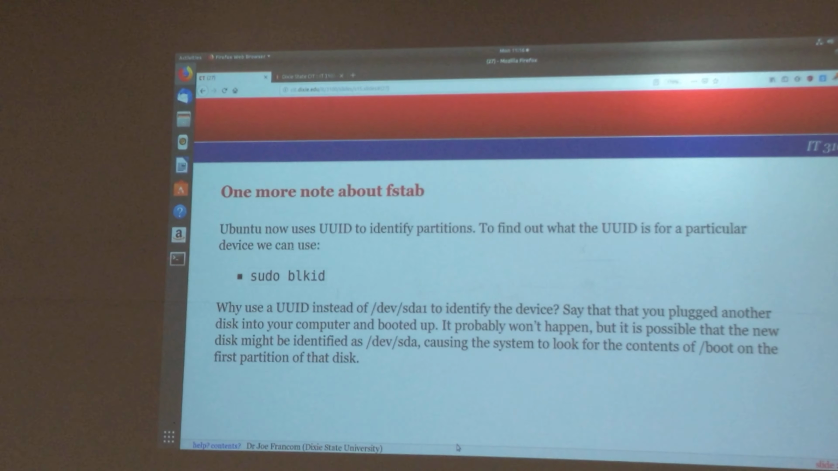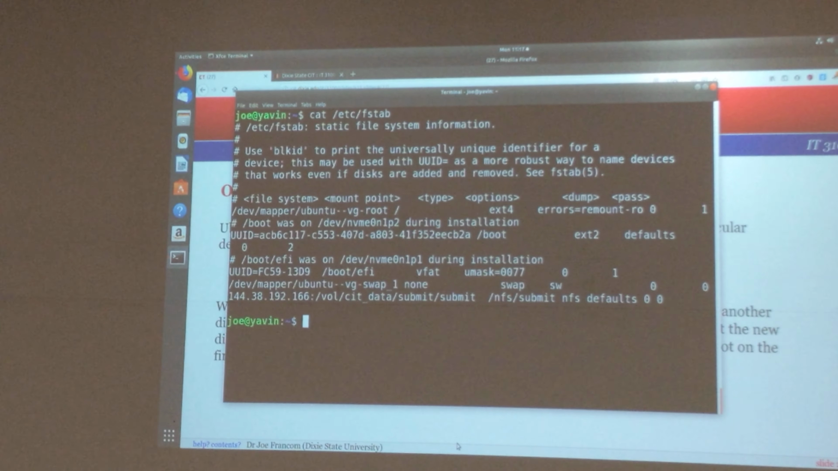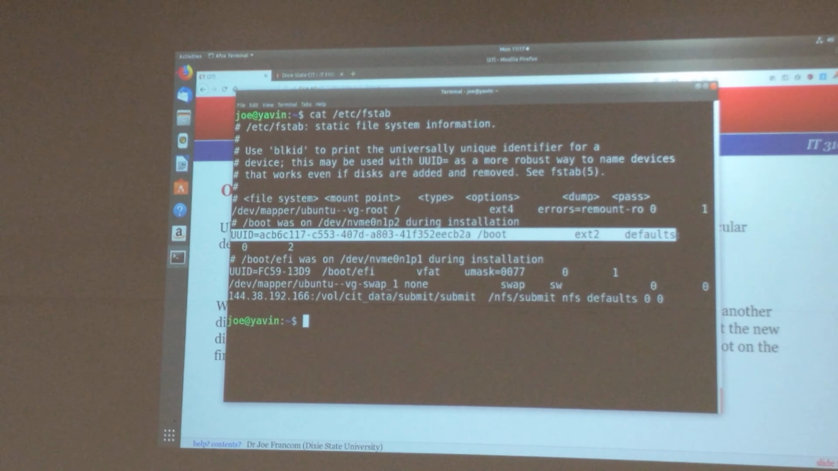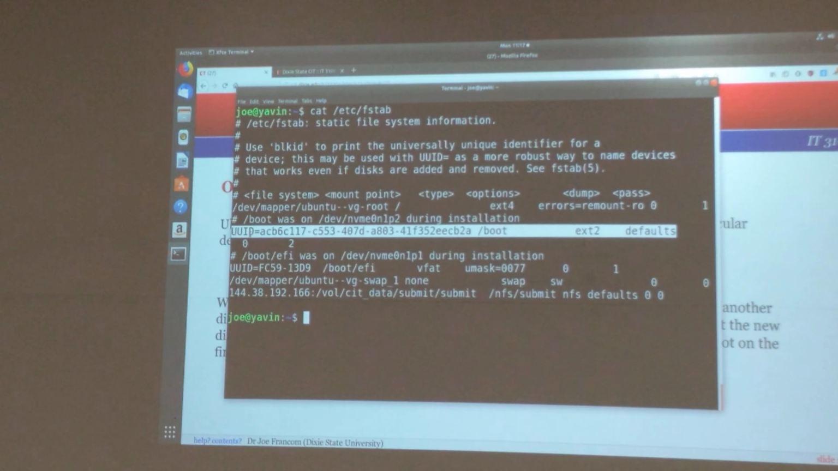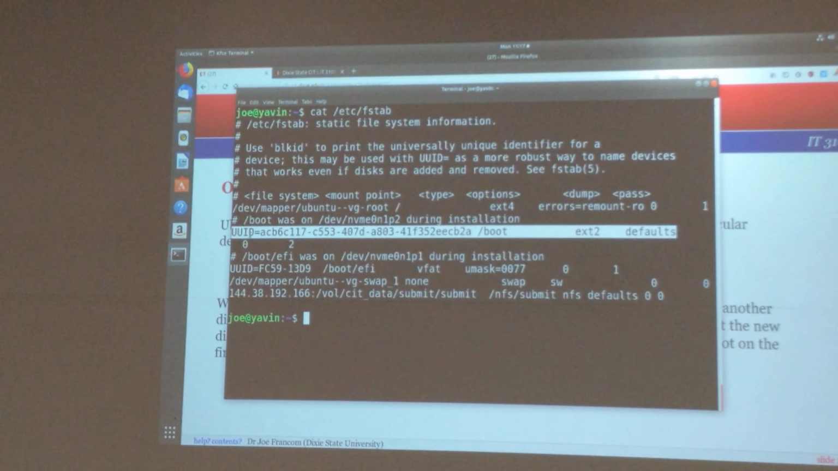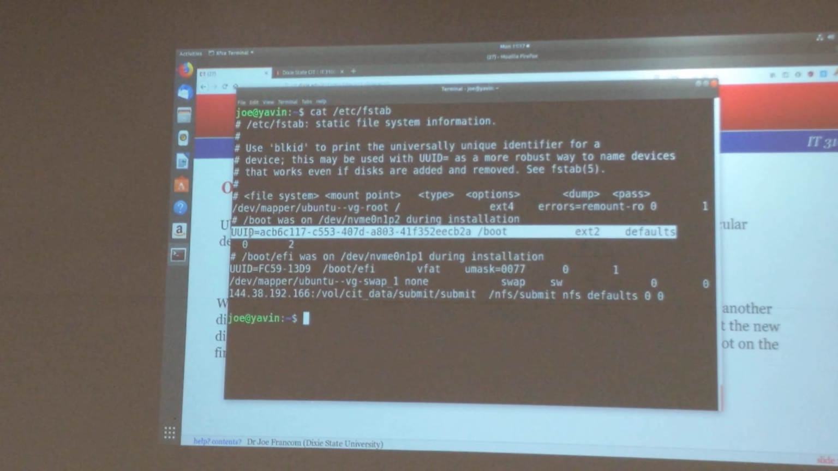One more note about fstab. Ubuntu now uses a universally unique identifier to identify partitions. So we can still use /dev/sda1, but when I looked over here, you could see stuff like this, which is really weird. Instead of /dev whatever, it uses a universally unique identifier to refer to that hard drive and that partition and tell it where to mount to.